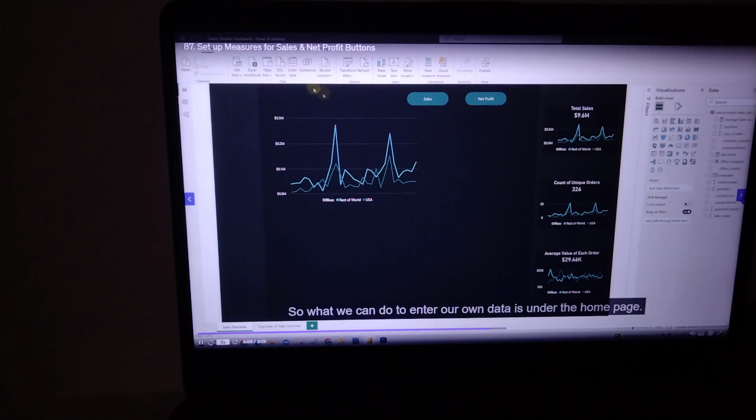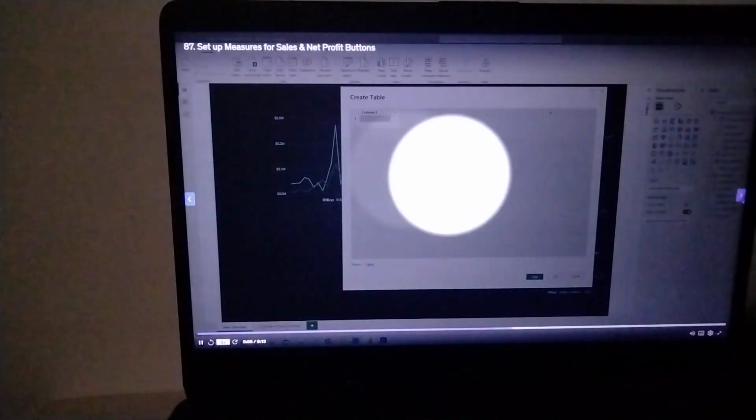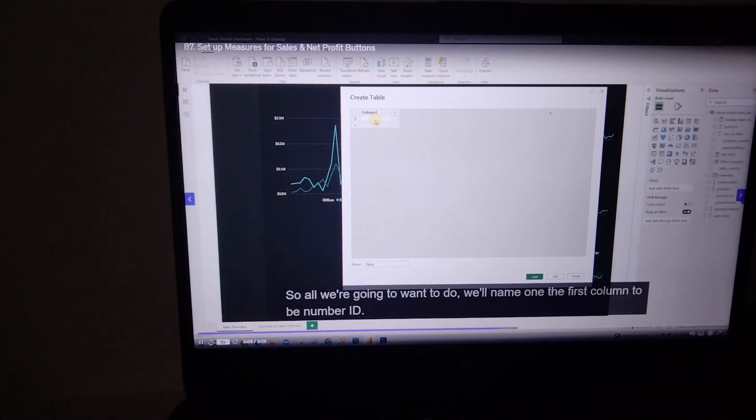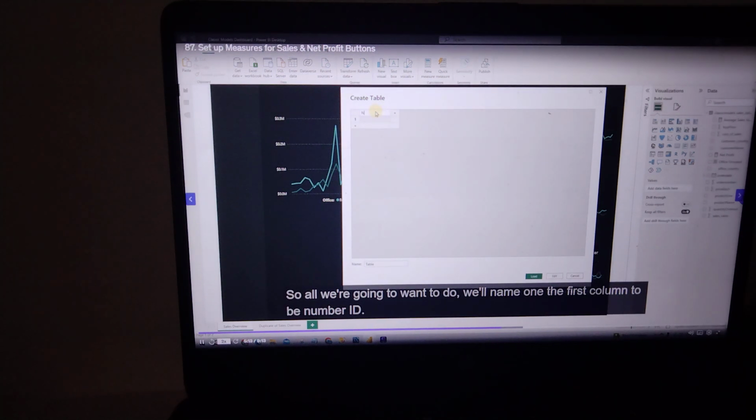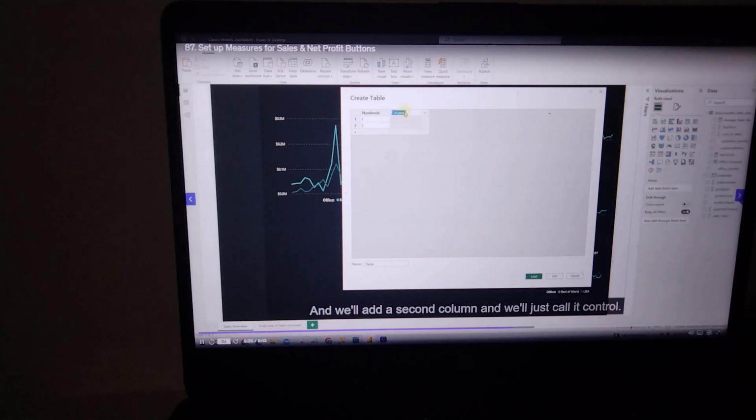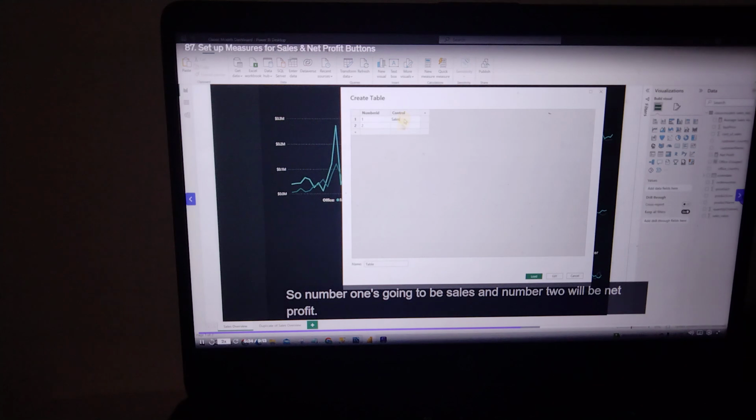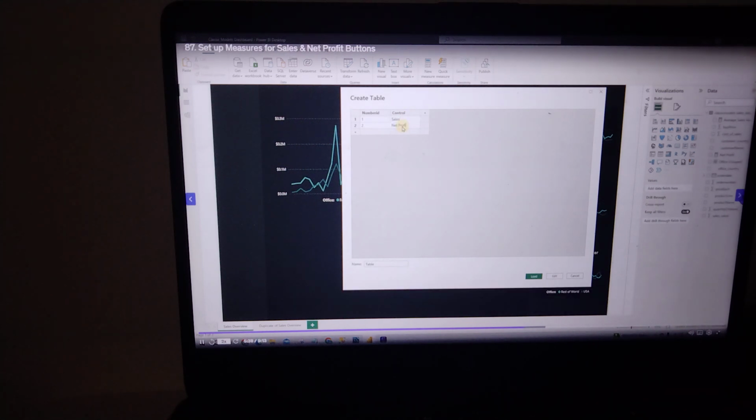So to enter our own data, under the home page, we can click on enter data. And now we can create our own table based on what we enter. So we'll name the first column number ID, and we'll name the first row 1. And then we'll add a second row, and that'll be number 2. And we'll add a second column, and we'll call it control. So number 1 is going to be sales, and number 2 will be net profit.